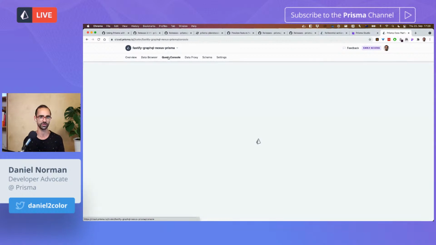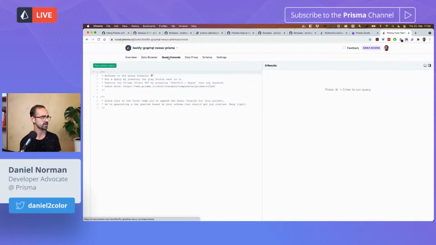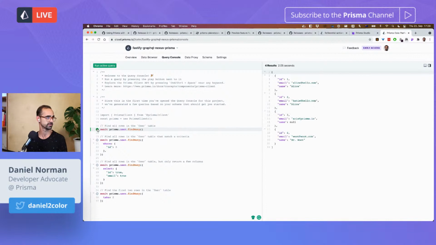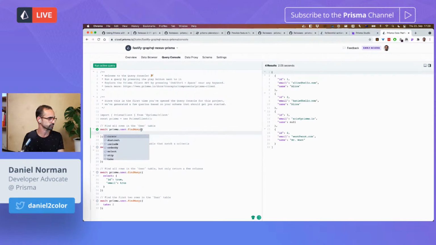The second new feature that we've released recently is the Query Console. The Query Console essentially allows you to write Prisma queries right from here and experiment with that. So for example, I can send this query. I can also modify this query. And again, here you get the same rich auto-completion that you get in VS Code, and this is all running in the browser.